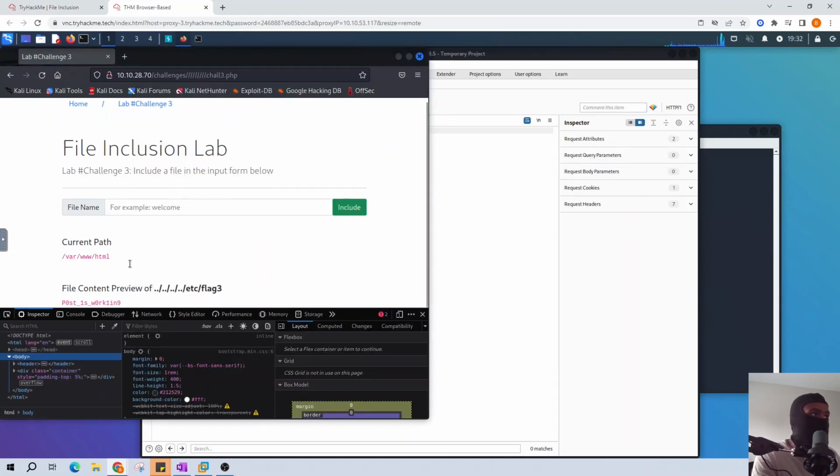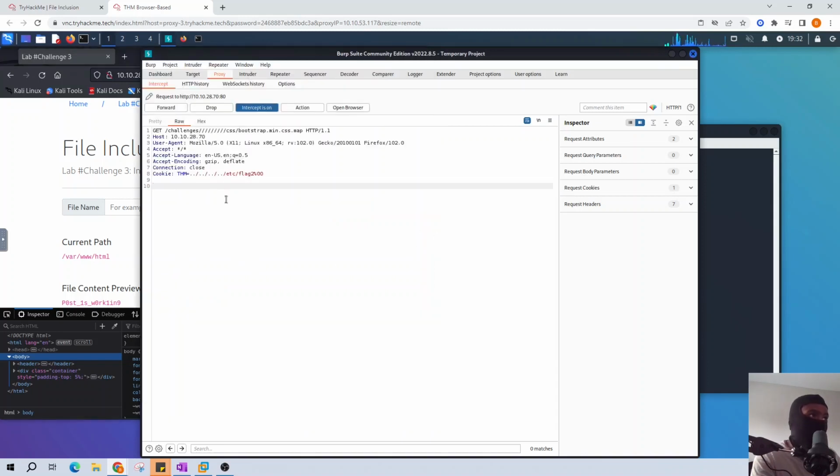boom, it worked. So all we had to do is switch our GET request to POST. And then once you change it to POST, for the file name, you just put how you're supposed to retrieve it, which is dot slash etc flag 3 with the null byte. And the null byte is to get rid of the .php. And it will definitely load it.